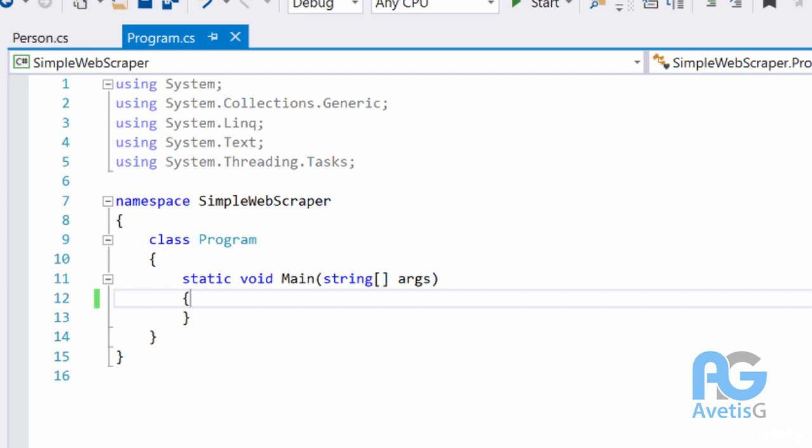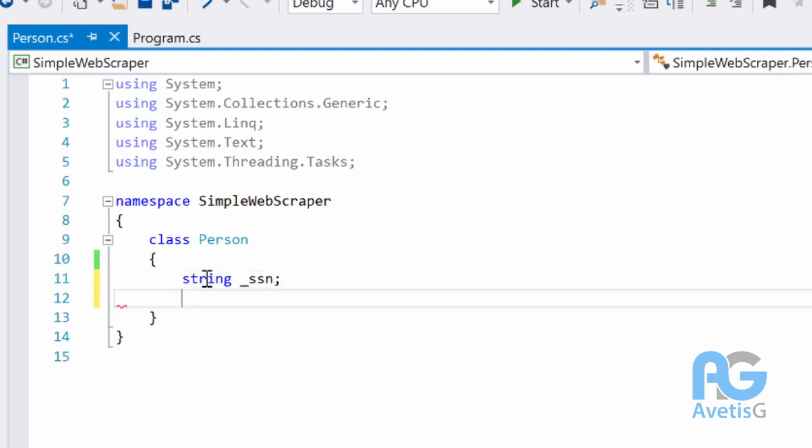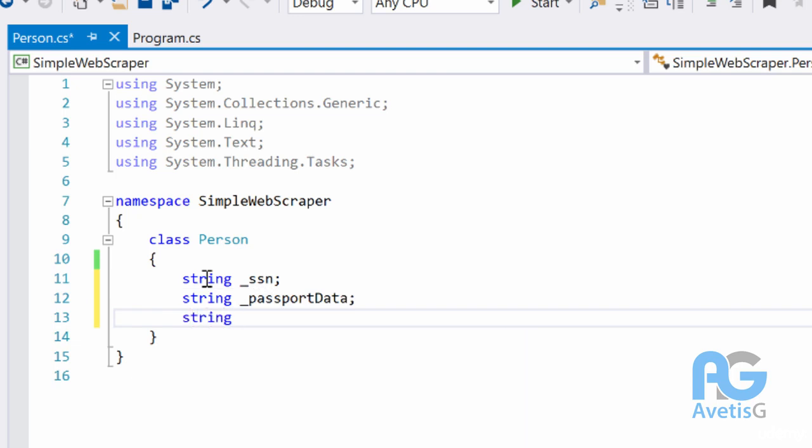And later on, you can use that information and then give the output based on that information out to other classes, but not allow other classes to change the value specifically. So let me go ahead and show you what I mean. I've already created a class called person, and within that, I will be creating 3 fields. So I will say string SSN, then string passport data, then string driver's license number.